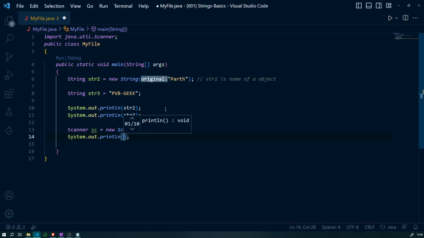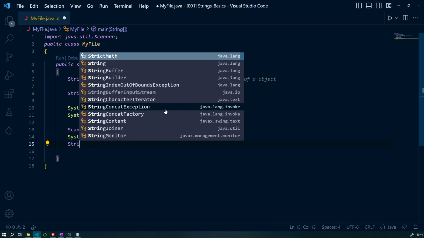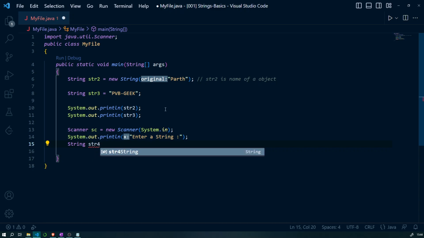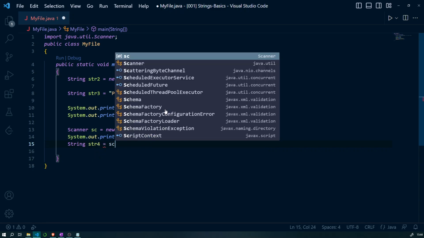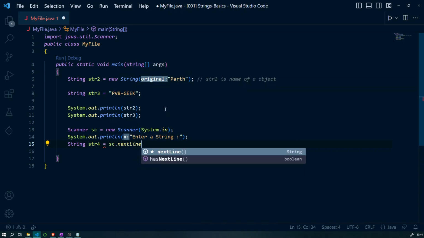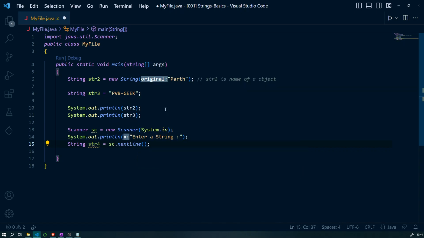And sout "Enter a string", then String str4 = sc.nextLine(). So nextLine is the function which we particularly use to take a string as a user input.